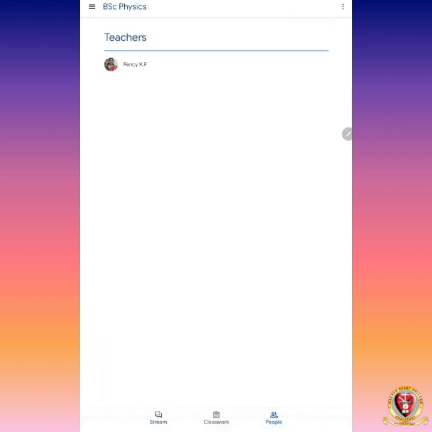Here the teacher is Fancy, myself, and there is no student. So you are the first student in this class. If any of your classmates join this class, you can see your fellow classmates in this students tab. Here no other student has joined this classroom, so you cannot see anyone else. But in the next classroom I can show you your fellow classmates. So this is the people tab.